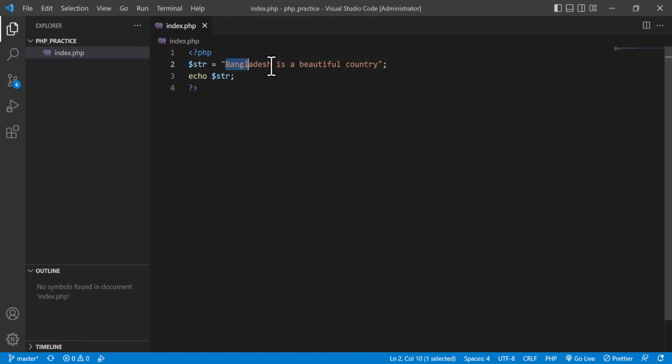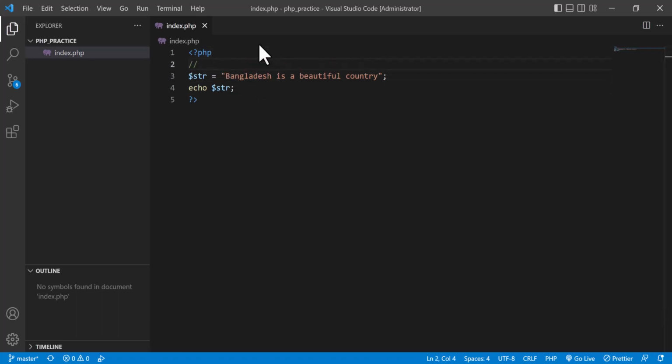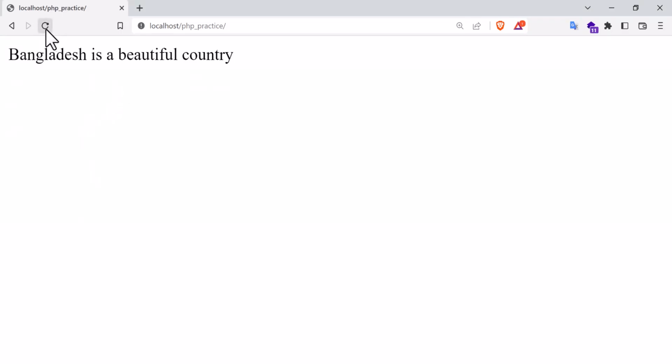Now sometimes it can happen that a string contains something under a double quote or a single quote. For example, I want to show something in the browser that is Peter's car is very nice. If I put it here like this, Peter's car is very nice, there is no problem. I can easily show it in the output. If I refresh, you will see that Peter's car is very nice is showing here without any issue.